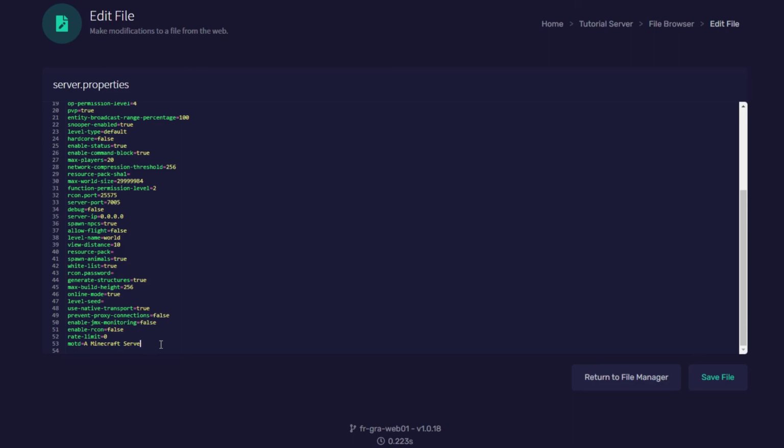And finally, the MOTD is what appears on the Minecraft multiplayer page. So if I were to set this to Empower Servers, when I added my Minecraft server to my multiplayer tab, I would see Empower Servers under the name of the server. And that is all the server.properties options.